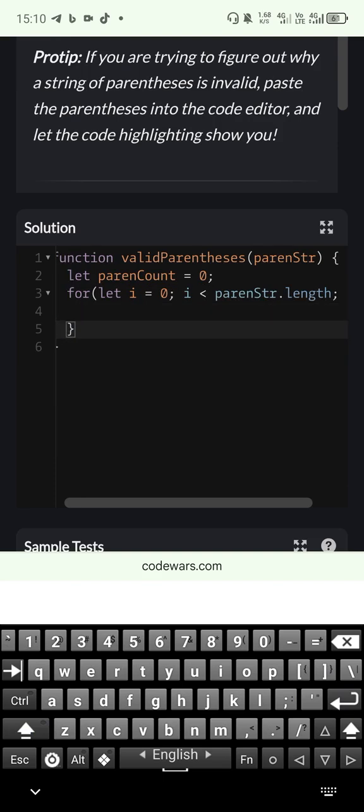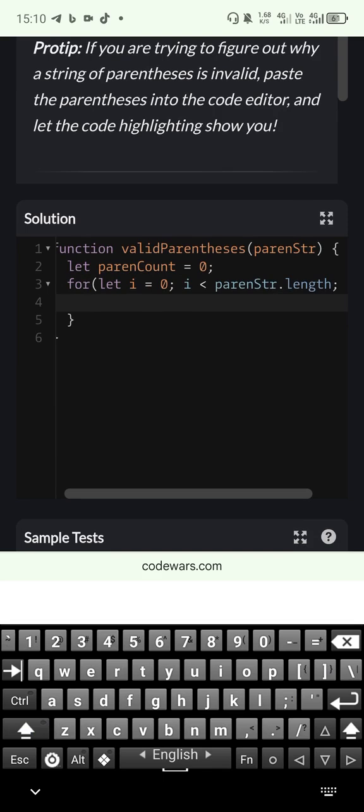So if our answer at the end of the day is not equal to 0, then that means it should return false. That means something happened somewhere, because for every opening bracket there must be a closing bracket. Okay, so that's what we want to do.